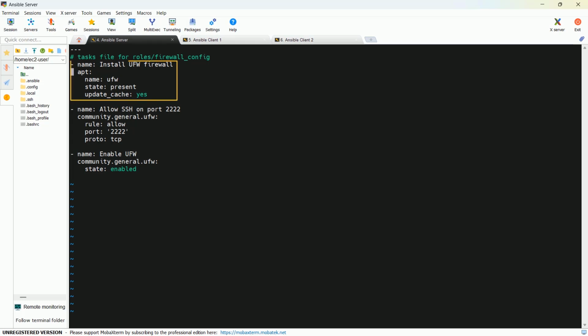The first task is to install UFW firewall package if it is not available on the system. So it is using apt. Why we are using apt? Because our client is Ubuntu and the name is UFW. It should be present, and also it is going to update the package.